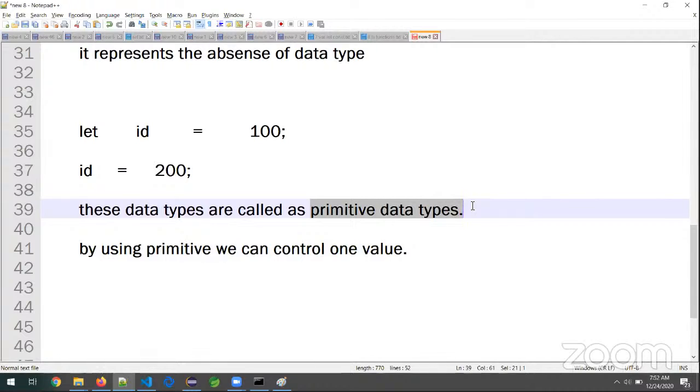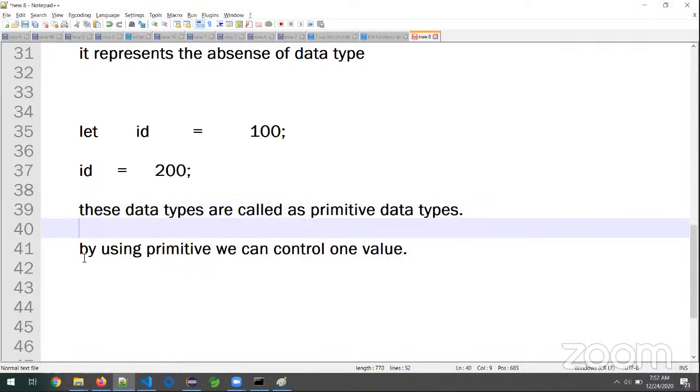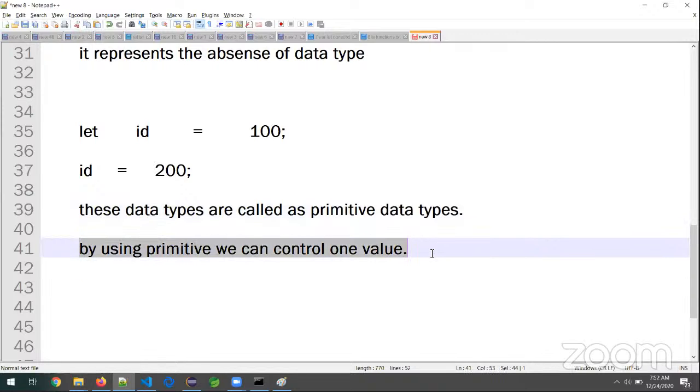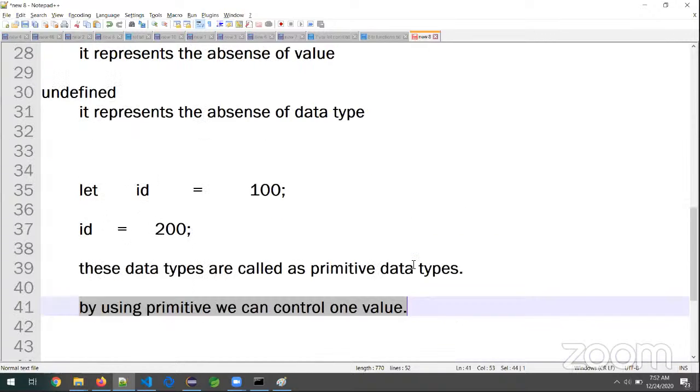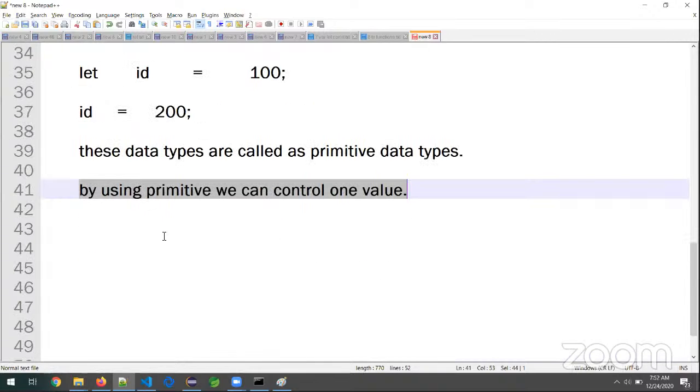Sometimes these questions will be asked by interviewers, sir. That is why I'm refreshing once again. Don't think me wrong, sir. What is a primitive data type? What is the advantage of the primitive data type? By using this one, how many values can we control, sir? One value or a collection of values? One value.